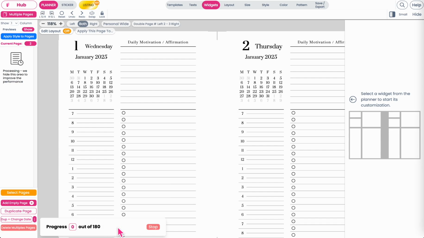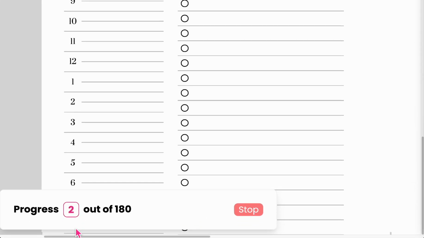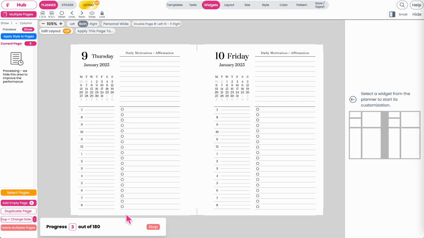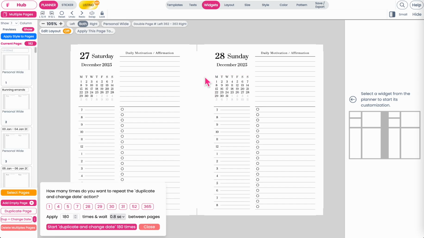180 times. So click on it and you see here it will now add you a new page. Plus, if you look up here, it will also change you the dates and it will also change the calendars for you. Okay, it now has finished duplicating it. I am now in December 28th, so I will now have to manually duplicate it to finish the entire year.